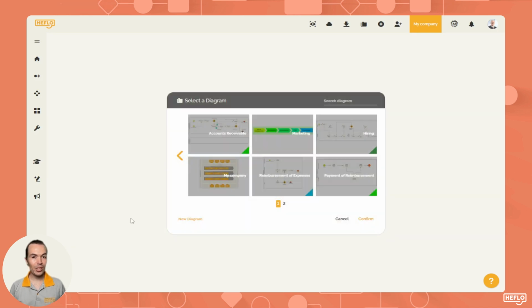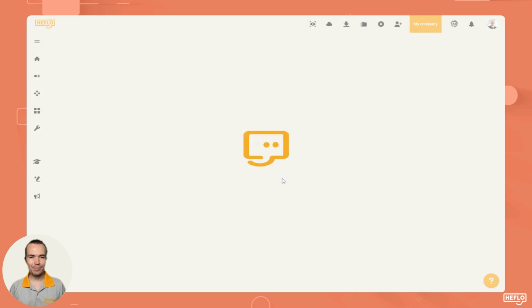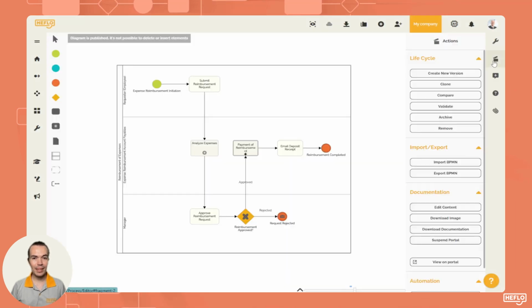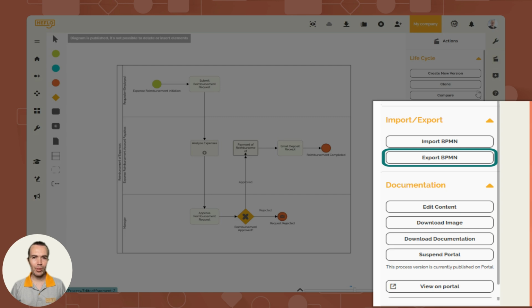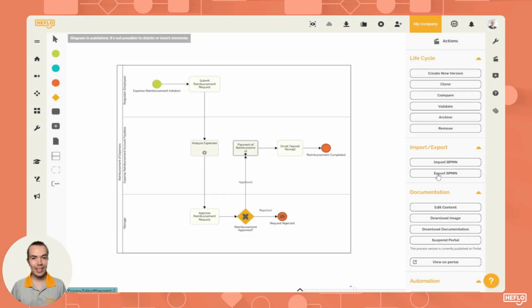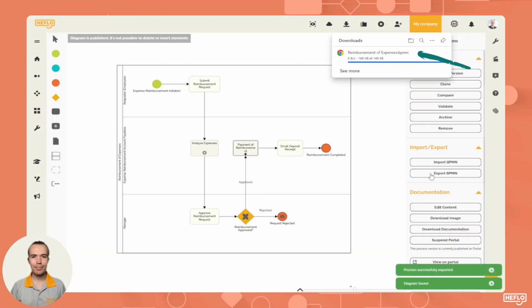Let's start by exporting a process we've already modeled, reimbursement of expenses. In the Process Editor, click the Actions tab, then select Export BPMN to download the current version as a .bpmn file.